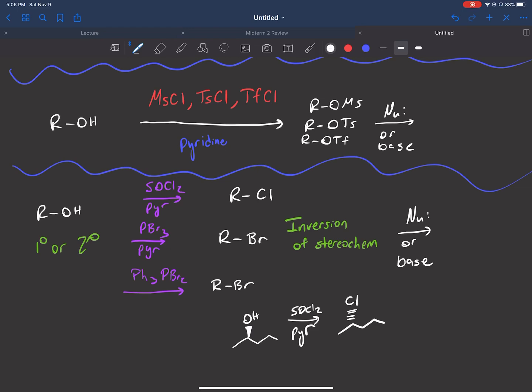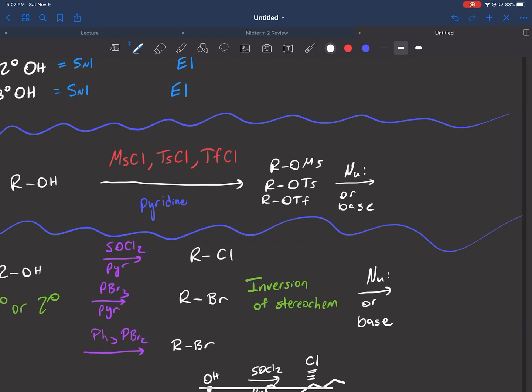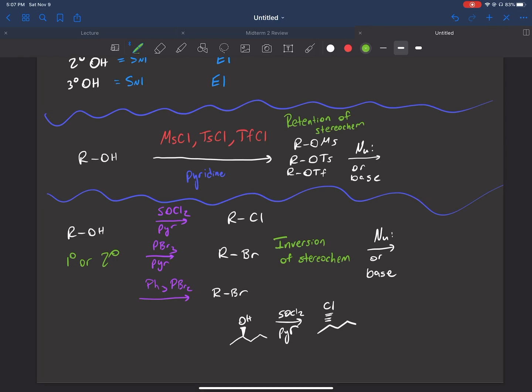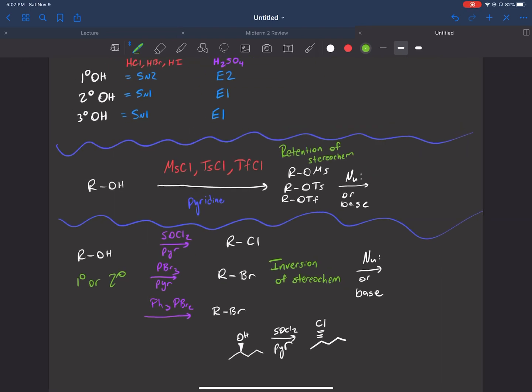And SN2 will not work on the tertiary, which is why we are not allowed to use this stuff on tertiary alcohols. This right over here, using the tosylates, mesylates, and triflates, results in a retention of stereochemistry. And just like we did with the tosylates and mesylates, once you add your chlorine or bromine, you then afterwards have to react with a nucleophile or a base to keep going with our SN2, SN1, E2, or E1 reactions.